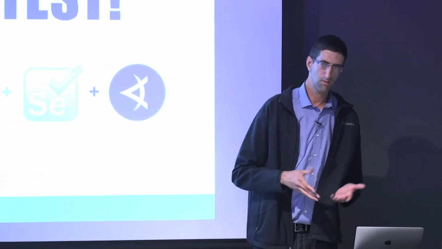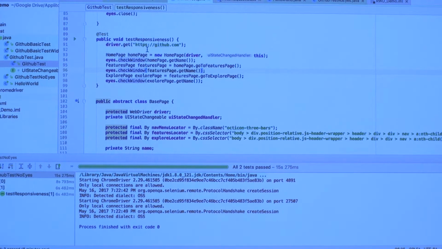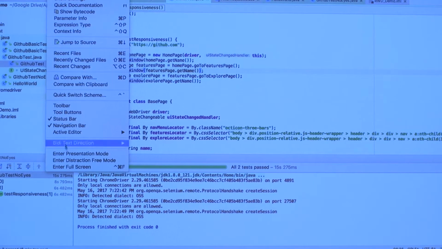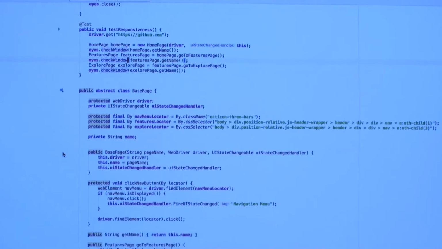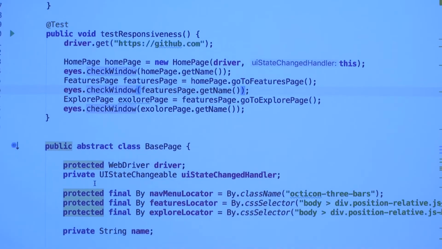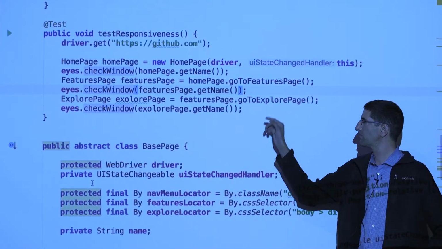So let's now take the same test and see how we also add the validation part into the same code. But basically, to run the test, all you need to do is, in the test code itself, let me just try to zoom it in. So it's pretty much the same test code that you've seen before, we have the home page and then go to features page and go to explore page.